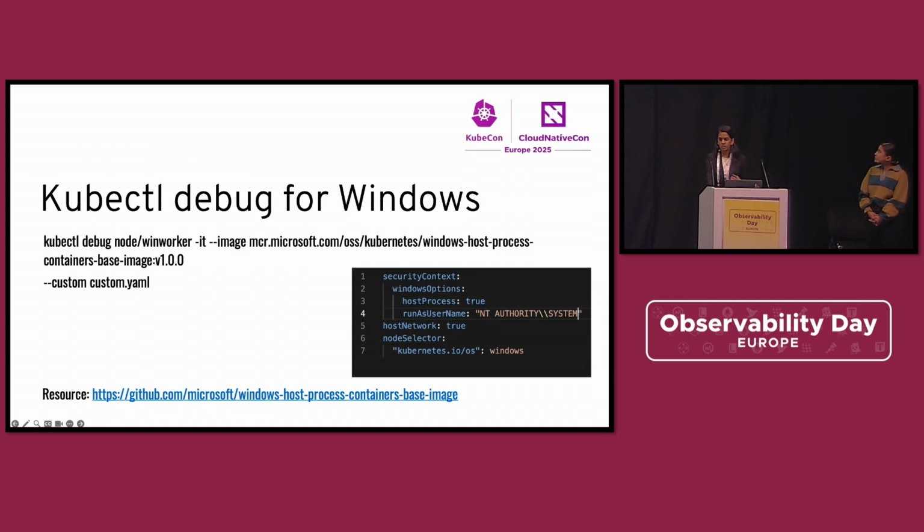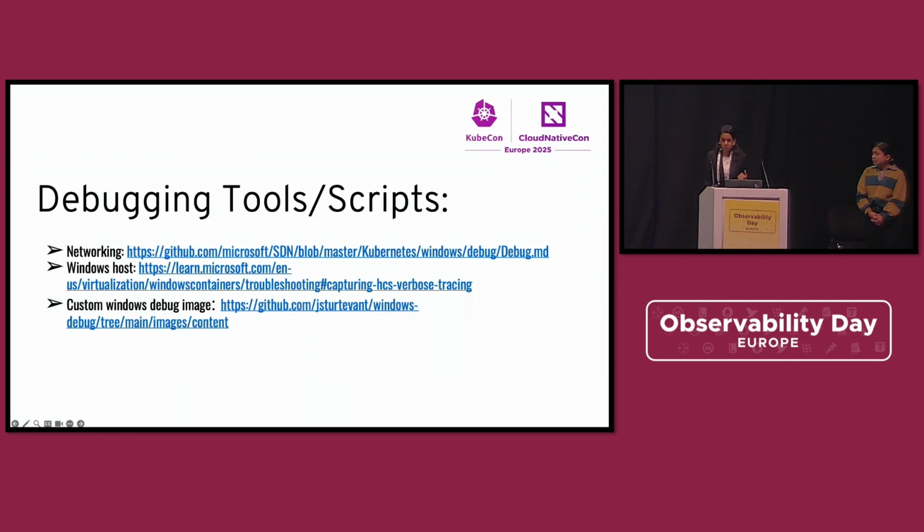Well, now that we understand how to use kubectl debug for nodes, and we're on the node once you run that command, how do you use other debugging tools to analyze what's going on in your Windows node? I've attached a few resources up there. The first one is networking specific. So if you want to debug the host network service, that's a very useful resource with a bunch of tooling and scripts available online.